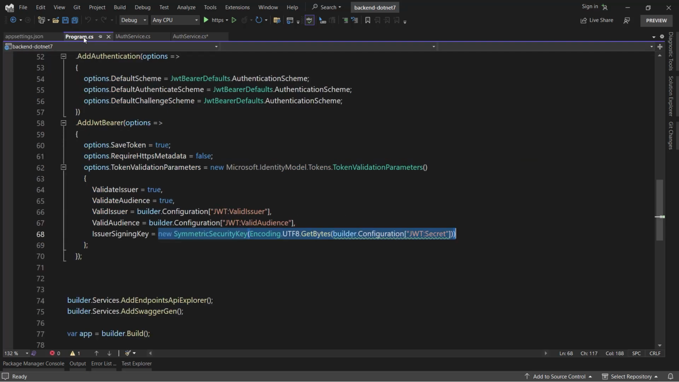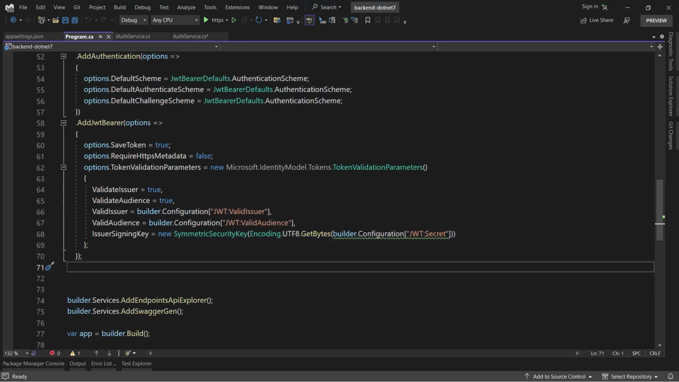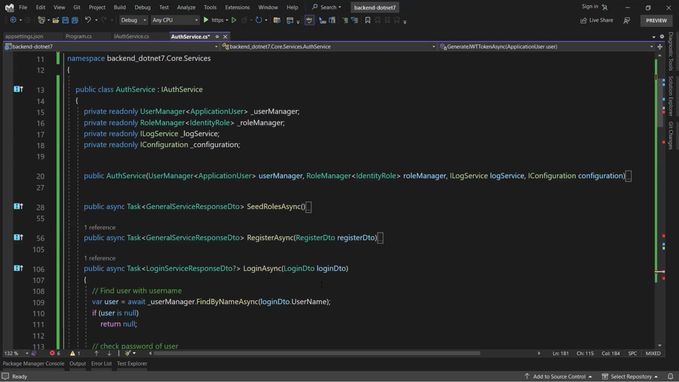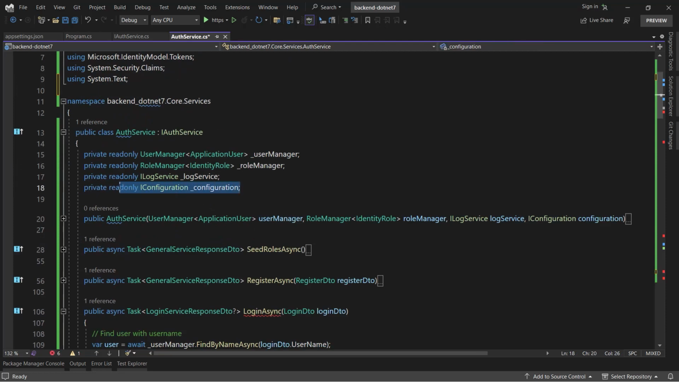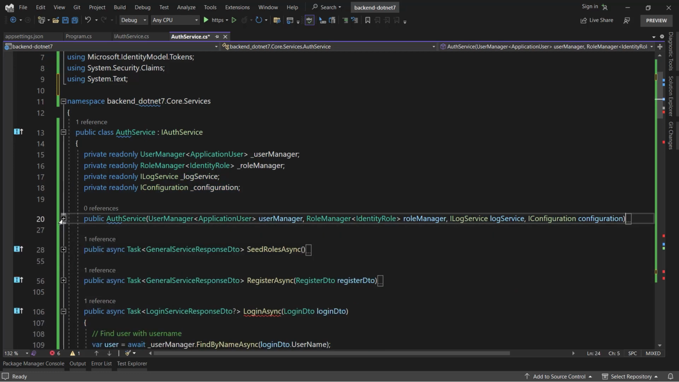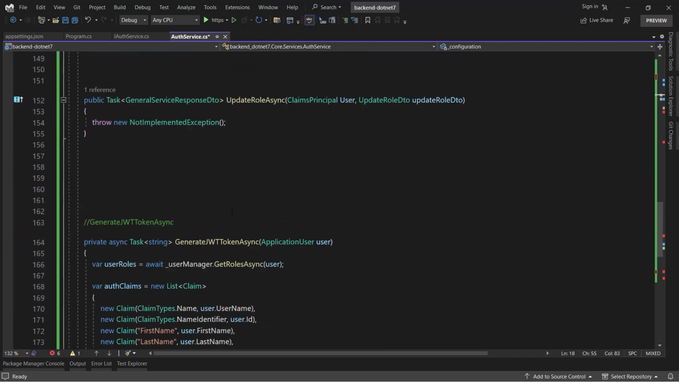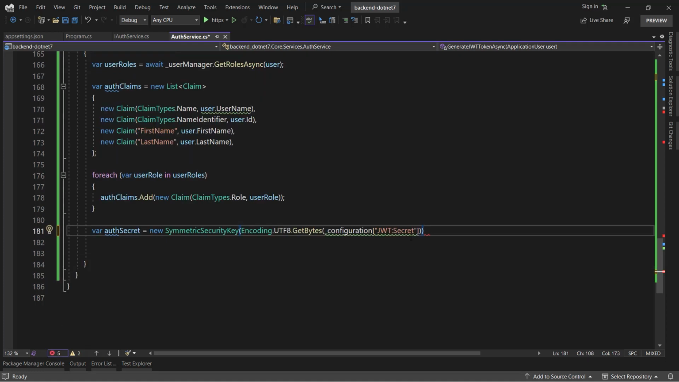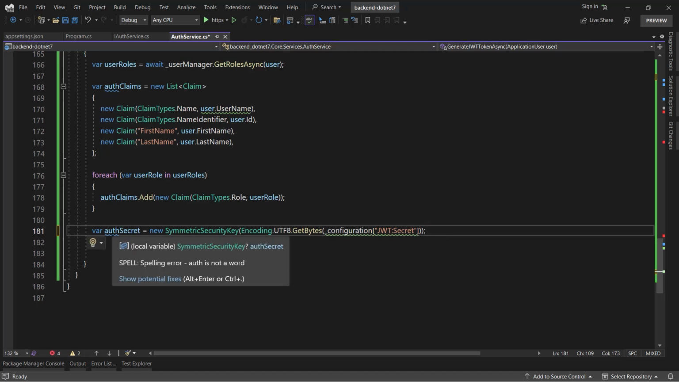In Program.cs, by using builder.configuration, we have access to appsetting.json, but in our services, we don't have access to it by this builder. How can we do this? Let me show you. We have access to it by configuration of underline configuration, and we injected it here in our constructor. Let's use it. So let's copy this configuration name quickly, and here, instead of this builder.configuration, let's use underline configuration of JWT secret. That's it. So we created our auth secret.